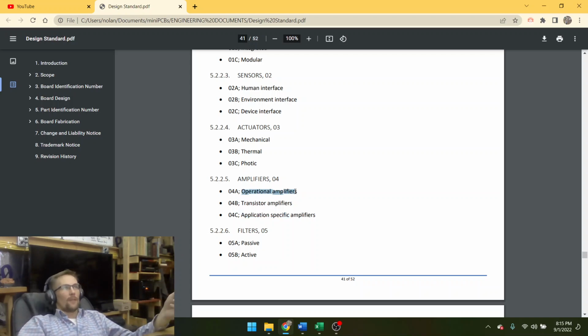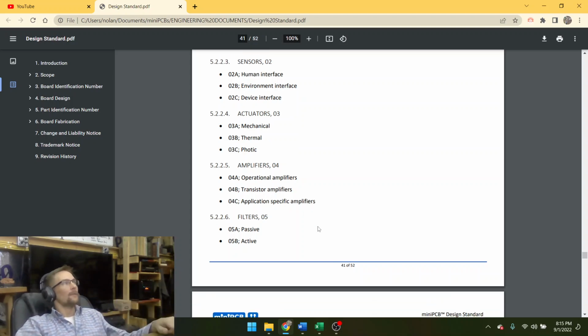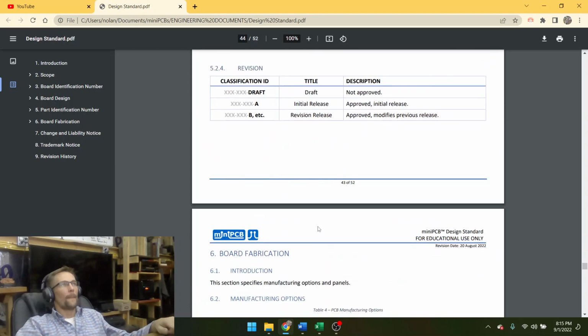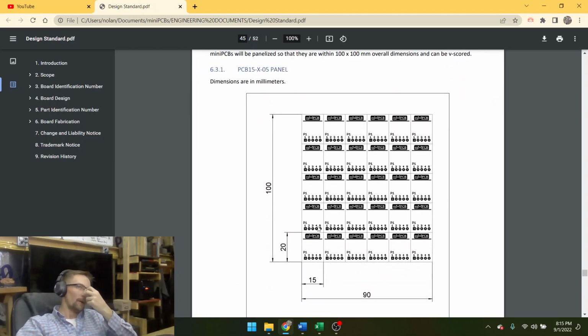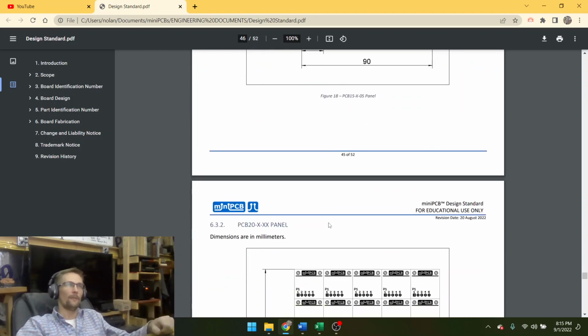So yeah, that's kind of the plan. This will be generic op amp amplifiers. This will be generic transistor amplifiers, single transistor, multi-transistor, and this will be application specific, which is kind of code word for demo boards. All right, so I think that's where we're up to. Of course, this is what the panel for that will look like.